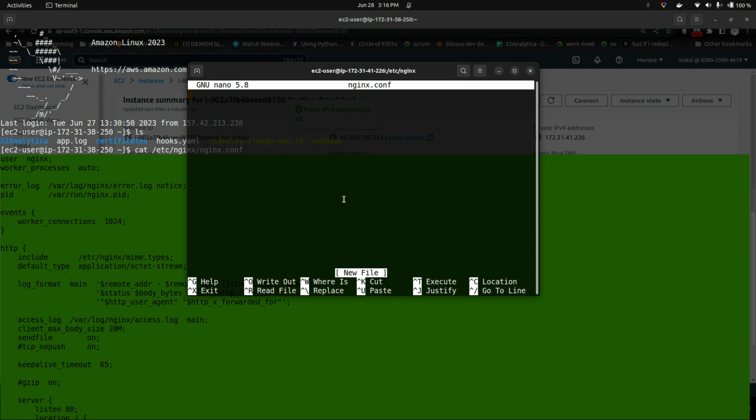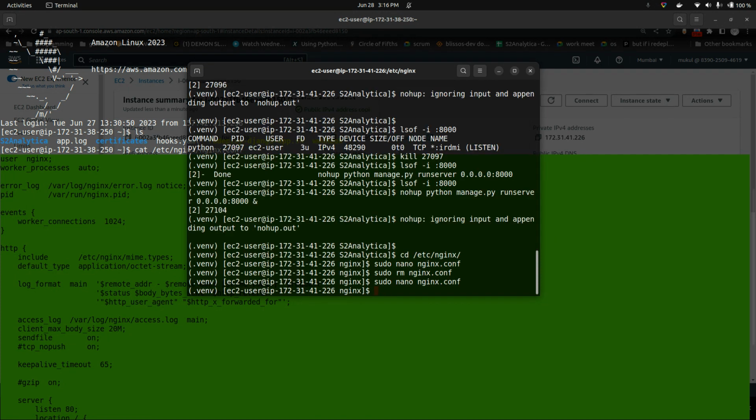Copy, Control Shift C, Control Shift V, Control X. For copying and pasting in Linux, you have to use Control Shift C and Control Shift V. So keep that in mind.